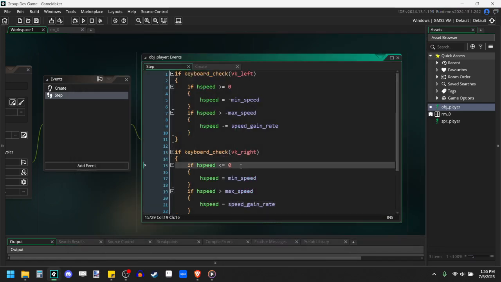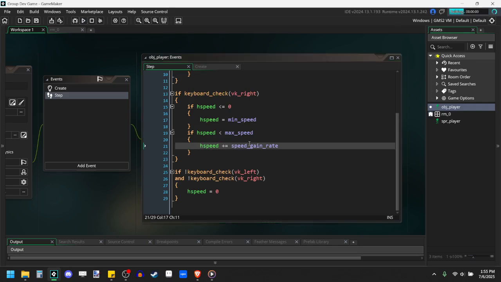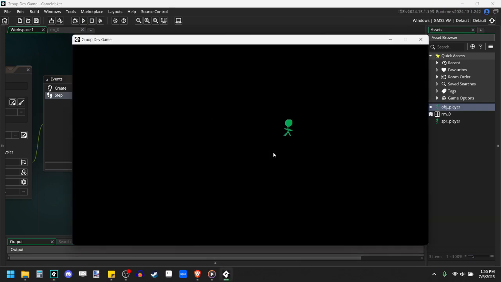If h speed is less than or equal to 0, h speed equals minimum speed. If h speed is less than max speed, h speed plus equals speed gain rate. Yeah, that seems a bit better. And now every time you stop... it's interesting to see if you're holding both of them, it favors the right button for some reason.